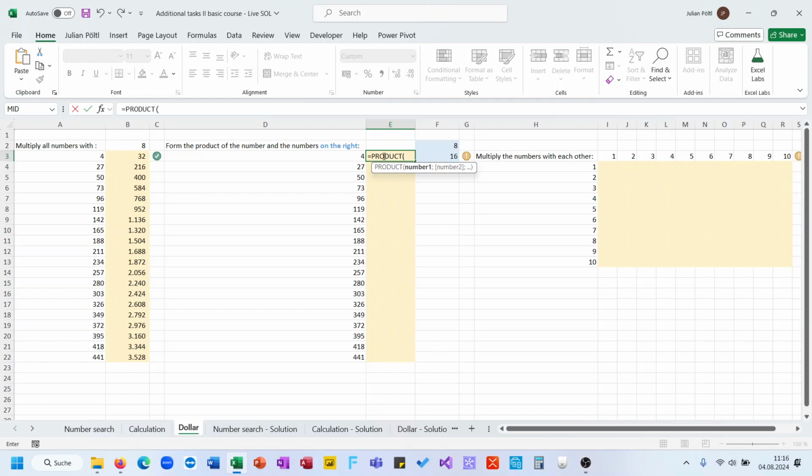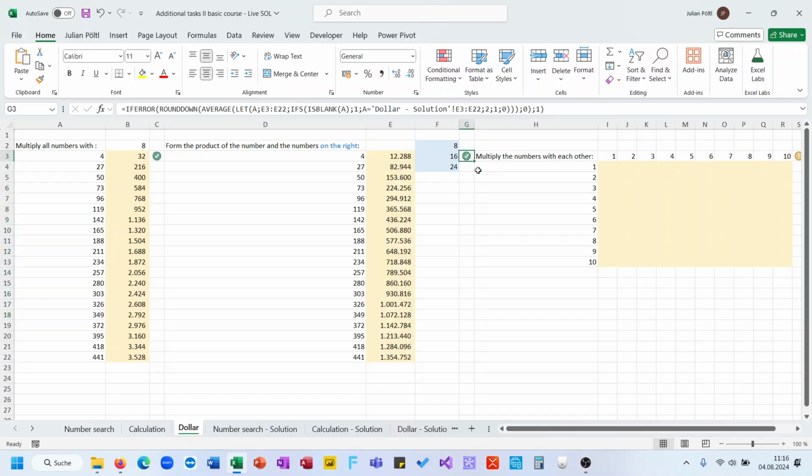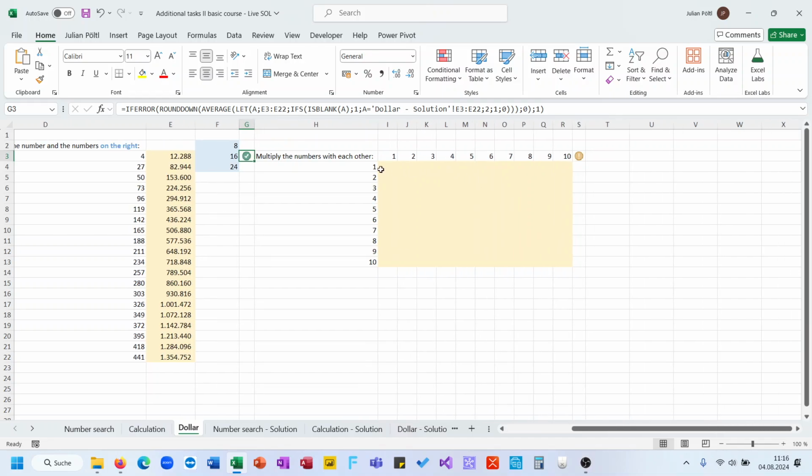Then we should do the product of this number and the numbers on the right. And you know references are in general dynamic in Excel, so we want to fix those references here also. And then you could drag this formula down easily, and you know it's right. And here we should multiply those numbers with each other, so 1 with 1, 1 with 2, 2 with 1, 2 with 2, and so on.